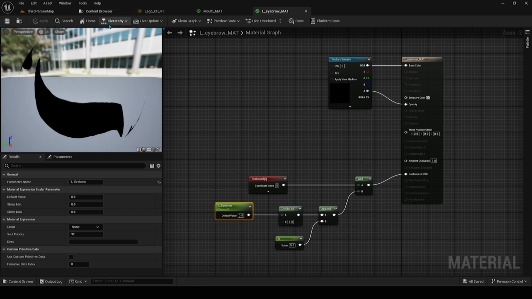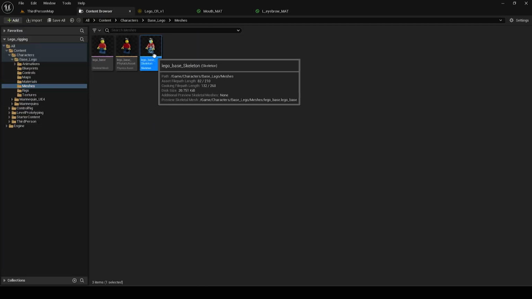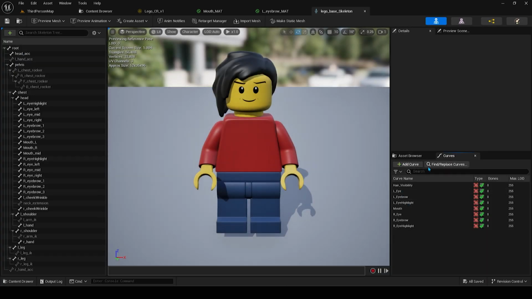After doing this, there is one more thing you have to do: go to your mesh, and in your skeleton, in your add curves. There will be nothing there if you have imported any plain shapes, or what we call morph targets, those will be there. But if you need to add any curve to connect it in a Control Rig, you can just right click, add, and add a name.